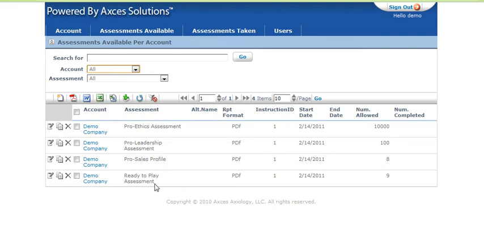This will contain all of, under your main account, all of the assessments that you have available to you. You may not want all of your customers to have all of these, and you're going to create specific sub-accounts that will have specific assessments assigned to them, and we'll go through that. But these are the ones that are assigned right now to your main company.